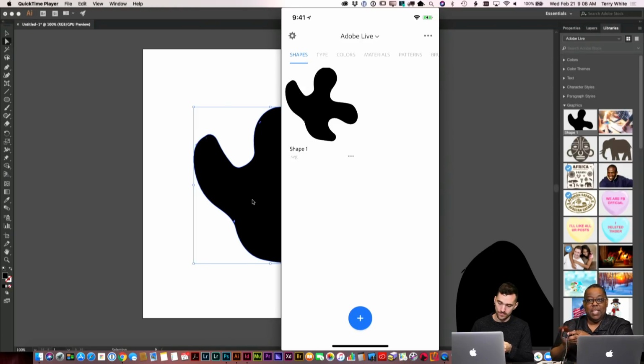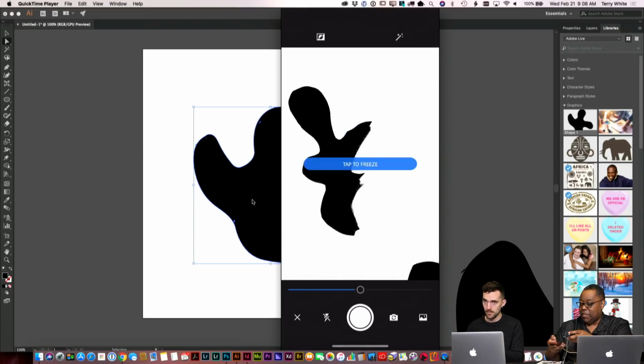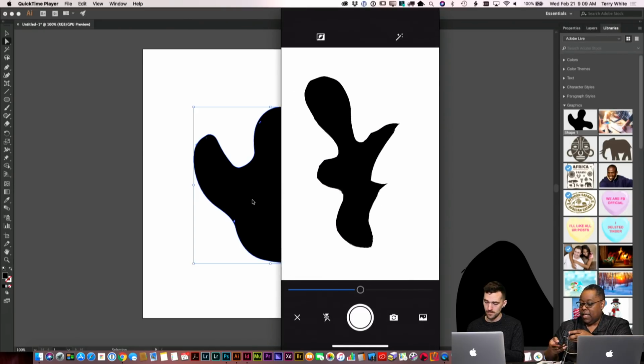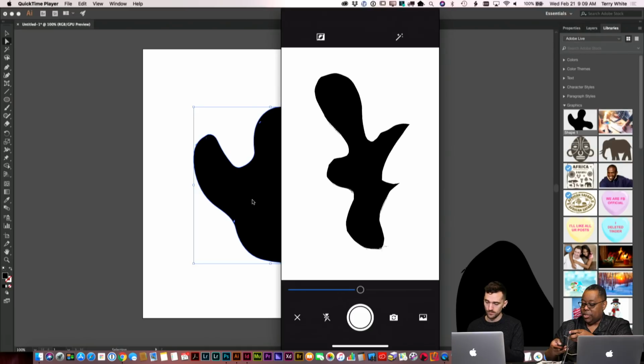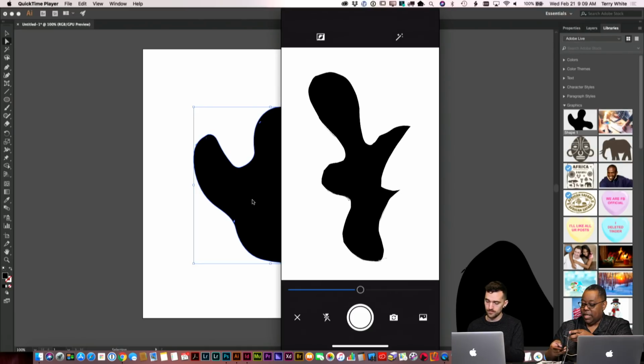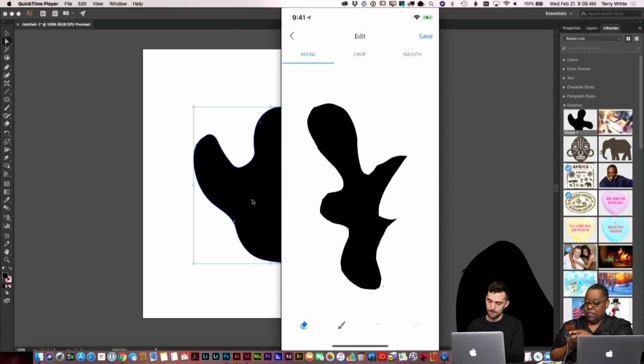Okay, so I got my trusty phone in hand. I'm going to hit the plus sign at the bottom of the Capture app. That'll bring up the camera. And what I'm trying to do is eliminate that shadow, get in real close on it, and just go ahead and hit the shutter button. So that captured it. And now I can go through the process of refining it.